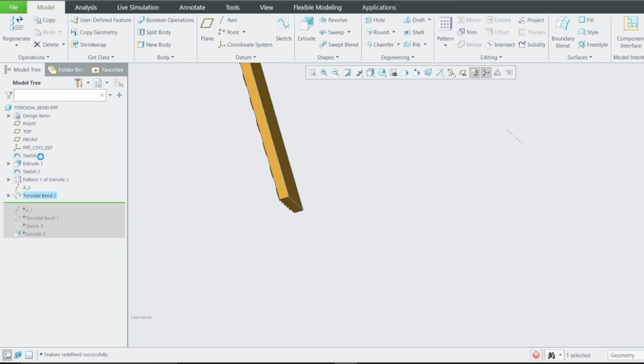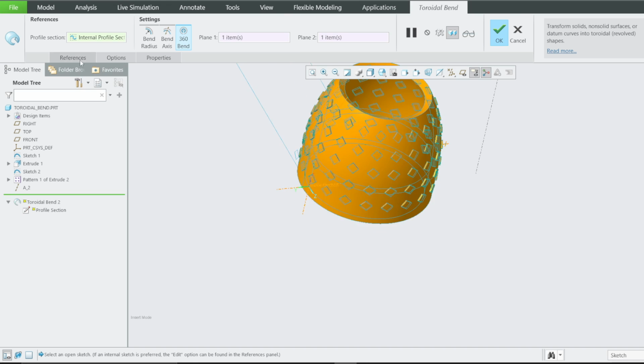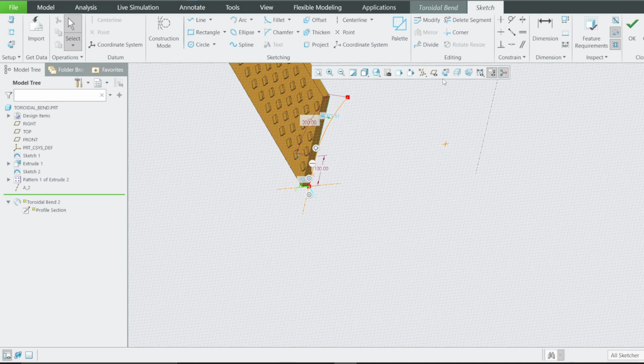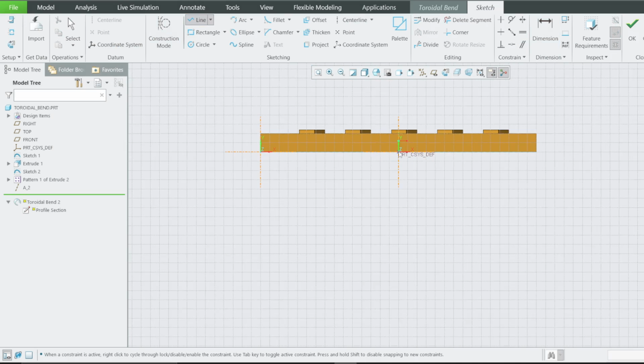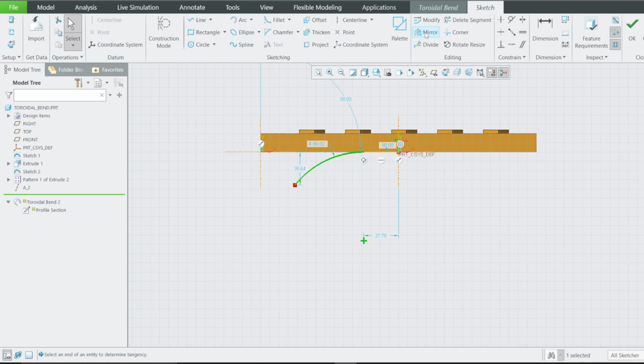If you go back to the toroidal bend here, if you go to the references and this sketch, let me edit the sketch. You can make this sketch any type of sketch you want. This sketch controls the profile of the bend. Let me go back to the center. Let me make a simple line there, an arc, like that. I want to mirror basically another line. Let me use an arc like that.